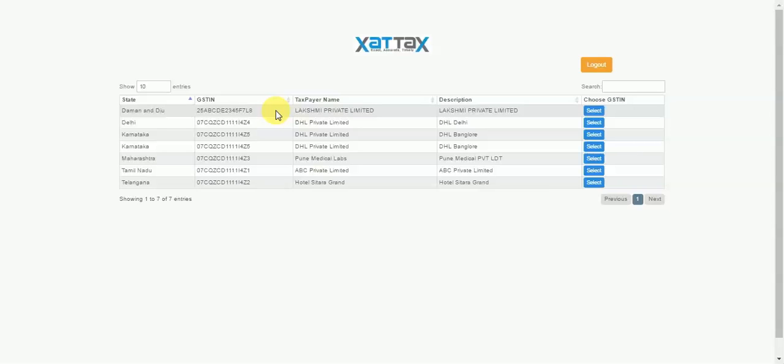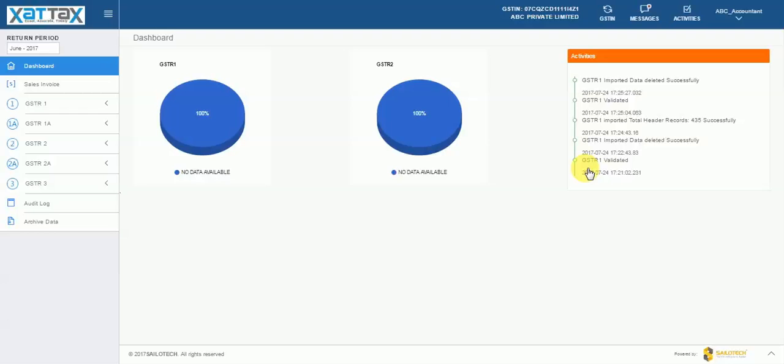So right now in this demo, we will cover the particular workflow that occurs from the accountant user to the manager user and vice versa. For this, let's select one of these GSTINs, directing you to the landing page of ExactTax, as you can see on the screen now. The dashboard that you are currently viewing is empty as there is no data available.